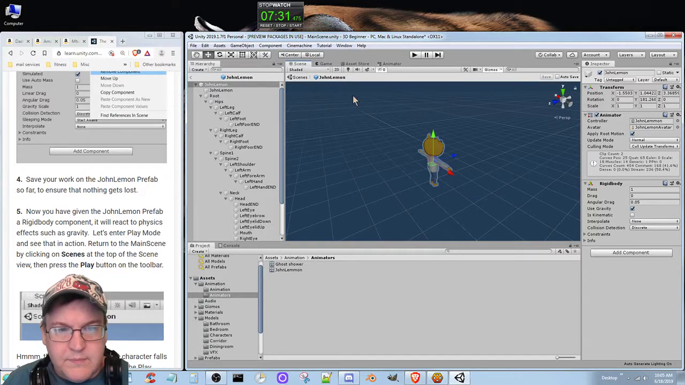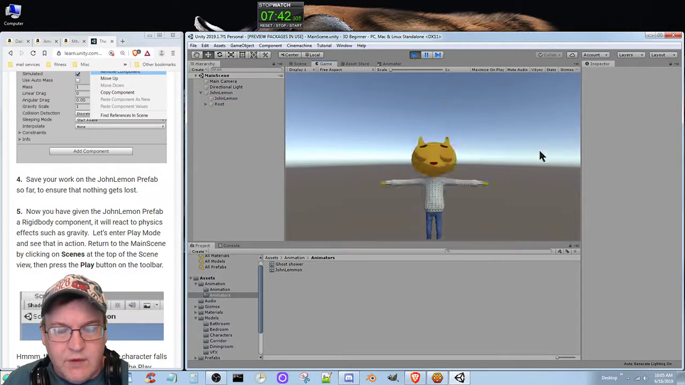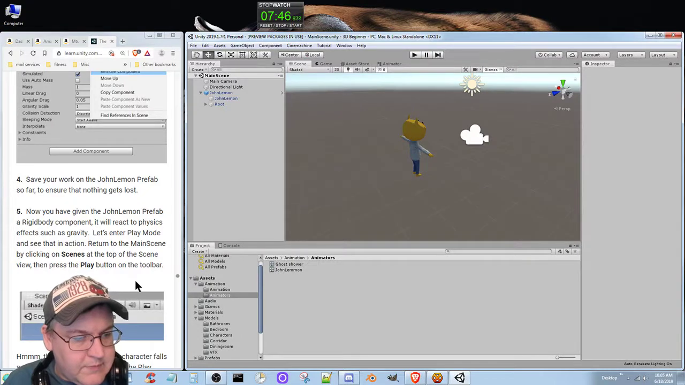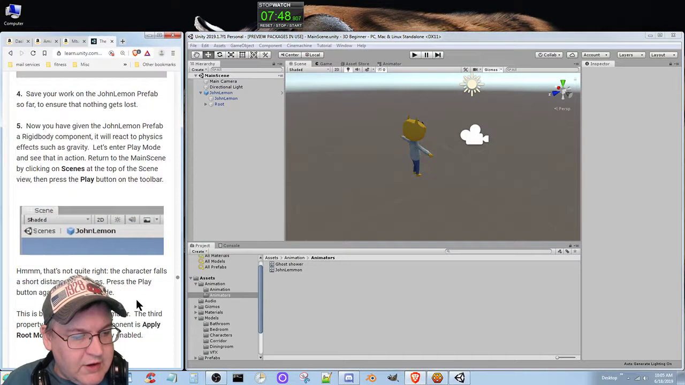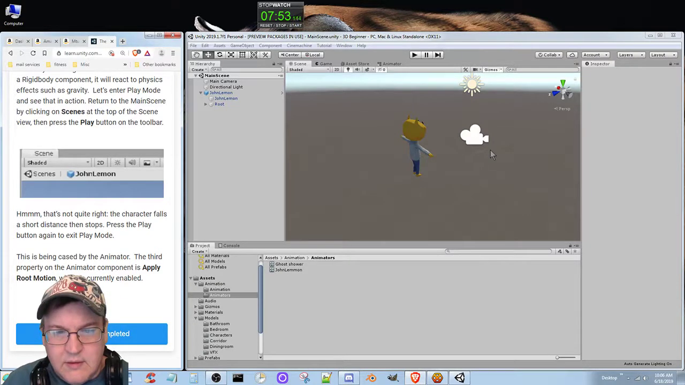Okay, so let's go to scenes right there. Okay, actually let's go ahead and save this too, and then let's go ahead and play it just to see what happens. Is it going to fall through? Yep, he is. That isn't quite right. The character falls a short distance, then stops. Press the play button again to exit.